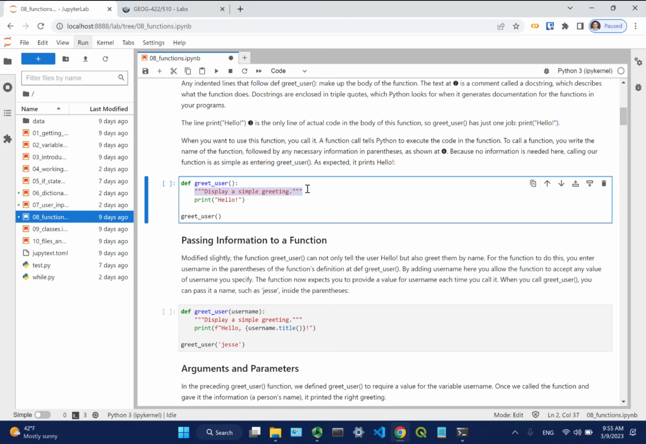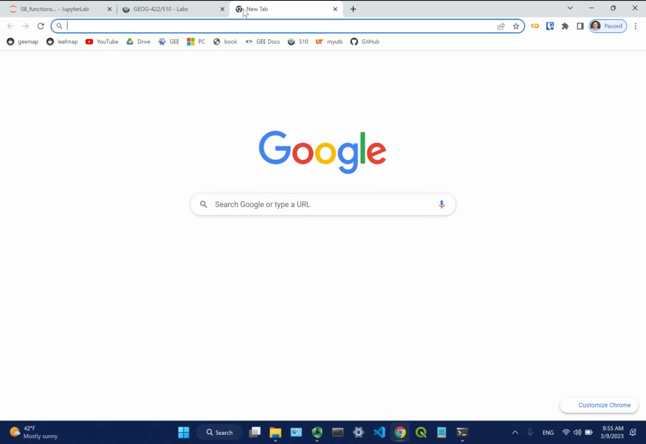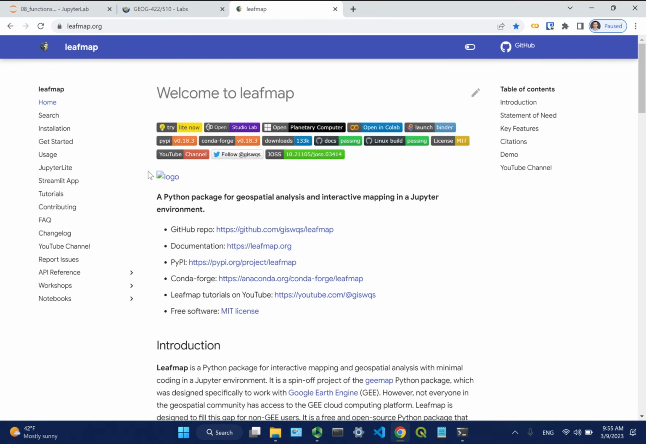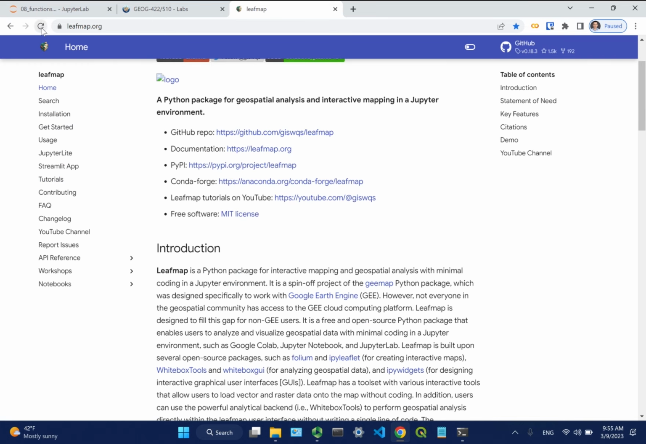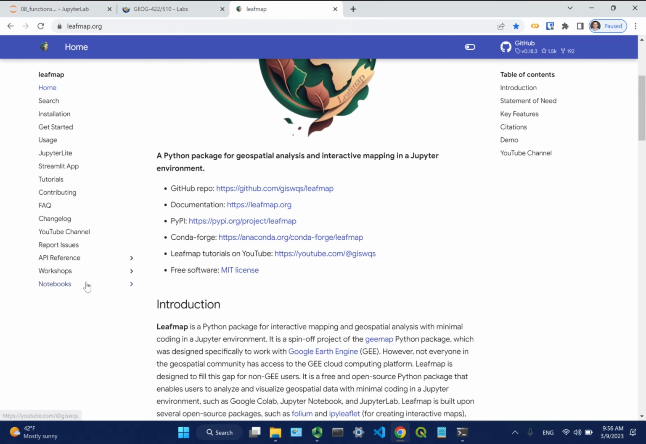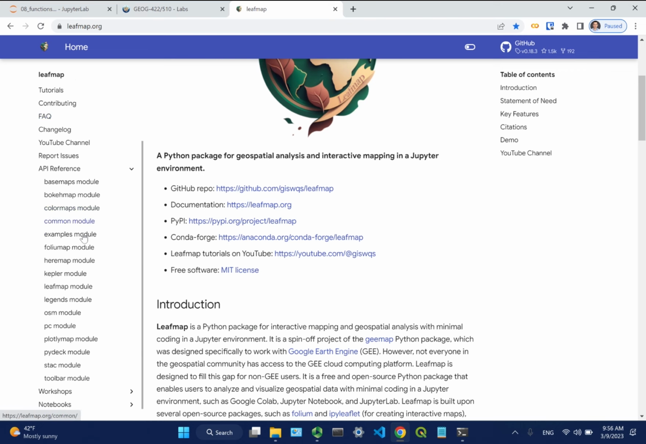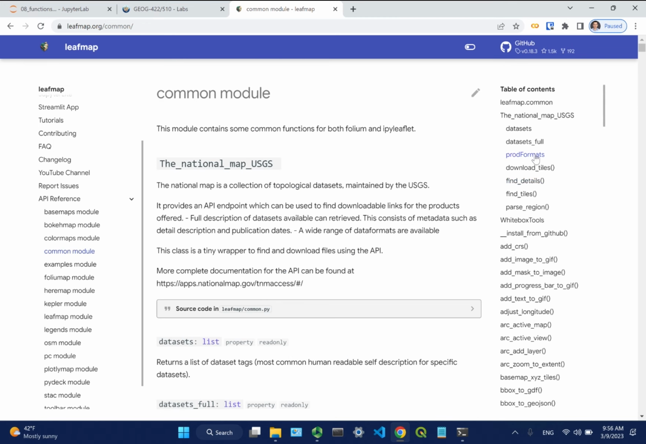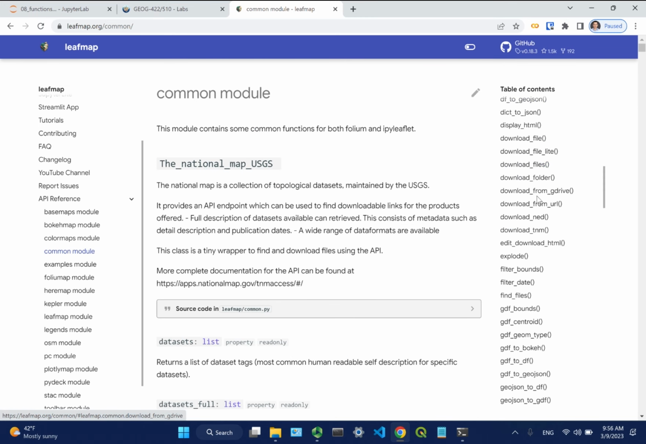We're also going to have the documentation. For now, you don't really have to do that. Documentation is important when you are trying to build your package. So let me show you an example. Let's go to leafmap. On the left side here, you should be able to see the API reference. This is basically called a module. Python has all kinds of modules. And then within the module, we're going to have functions. Let me click on common, and then on the right here, you're going to see a bunch of those functions.